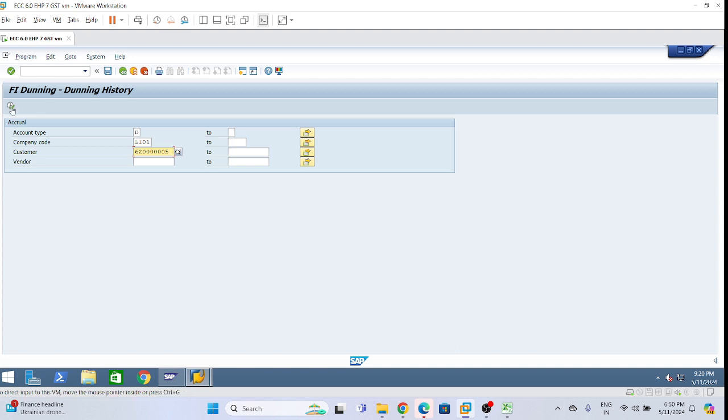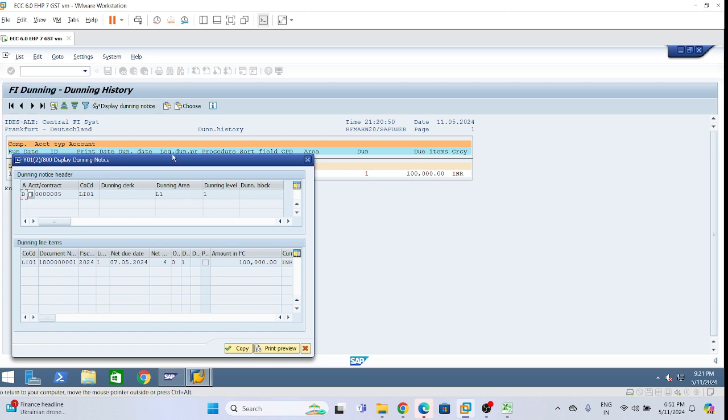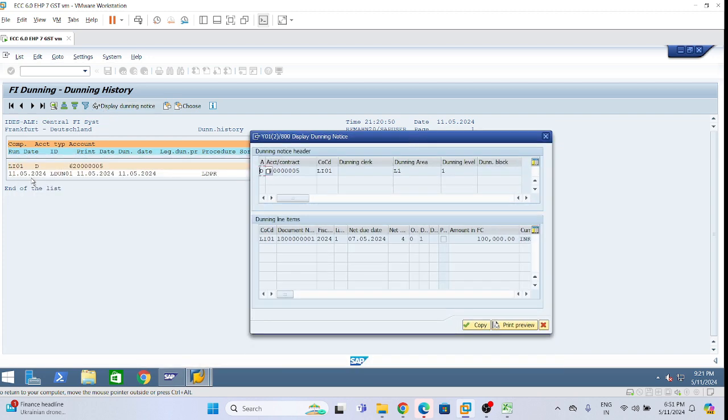Okay. Then click on execute. Place the cursor on LI01, and then click on display Dunning notice. Sorry, please make a correction. Place the cursor on this one below LI01, LDUN 01, and then click on display Dunning notice.